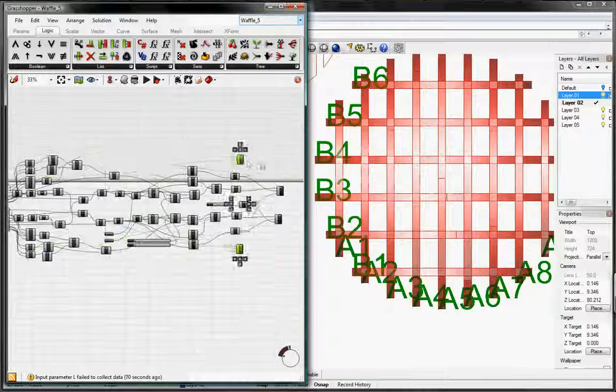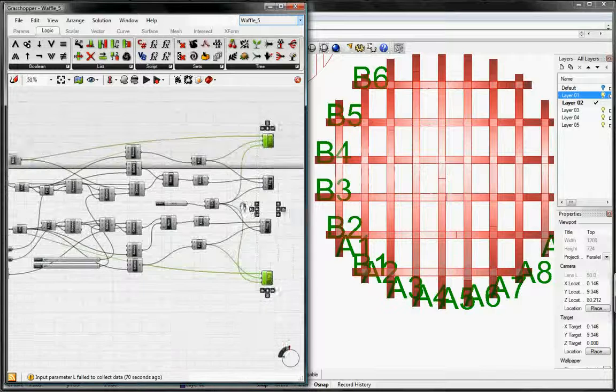or laser cut. So that's how you add the text onto our structure.